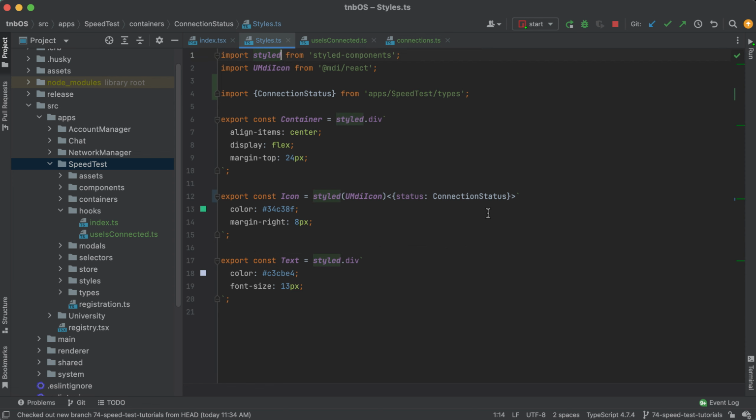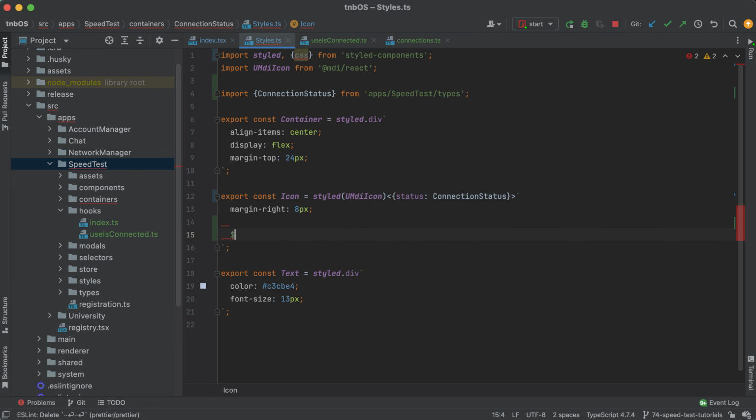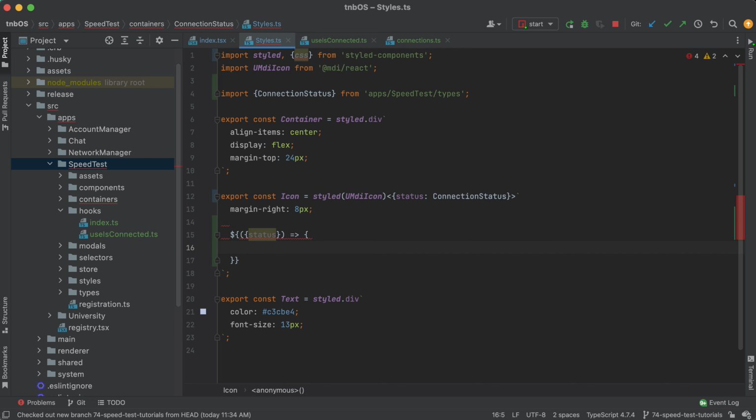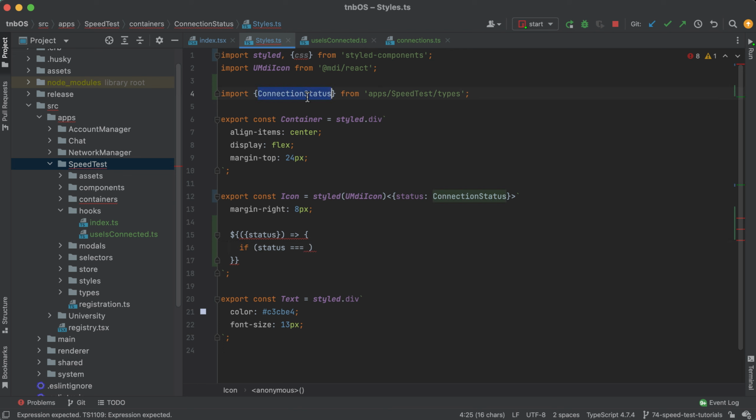So what I'm also going to be doing is importing this CSS snippet right here. And the reason for that is because in this, I can actually delete this color. And what we're going to do is, for these props that are passed in, we'll check the status and say if the status is equal to connection status dot connected, then what we want to do is return a mixin. And I already have these mixins written.